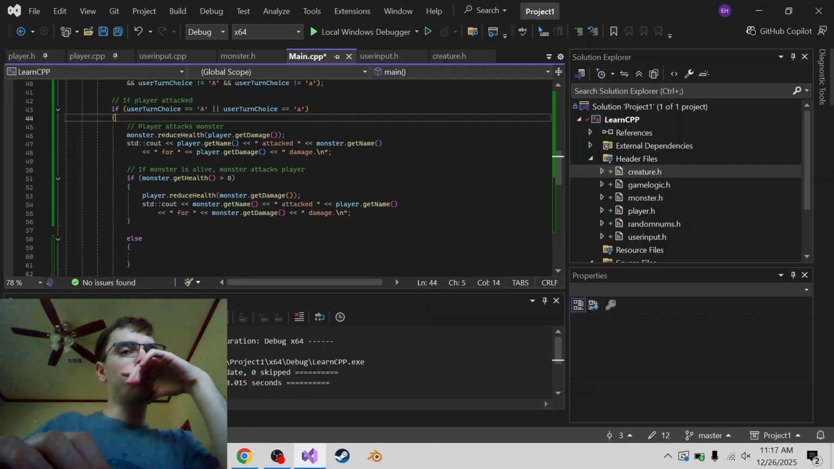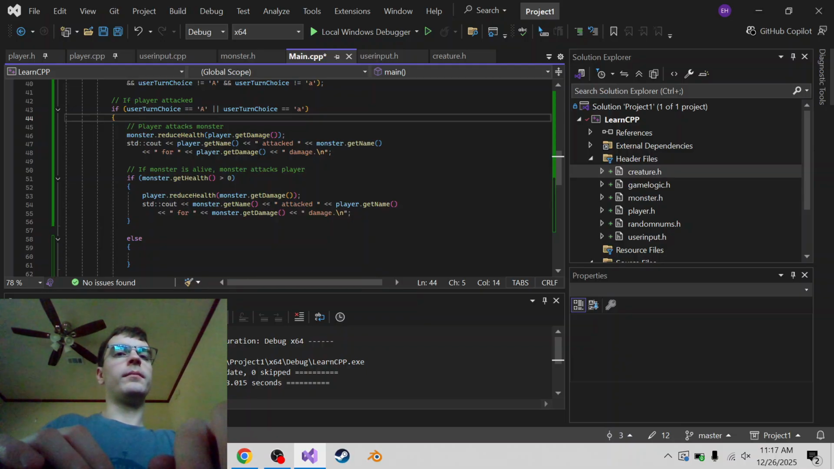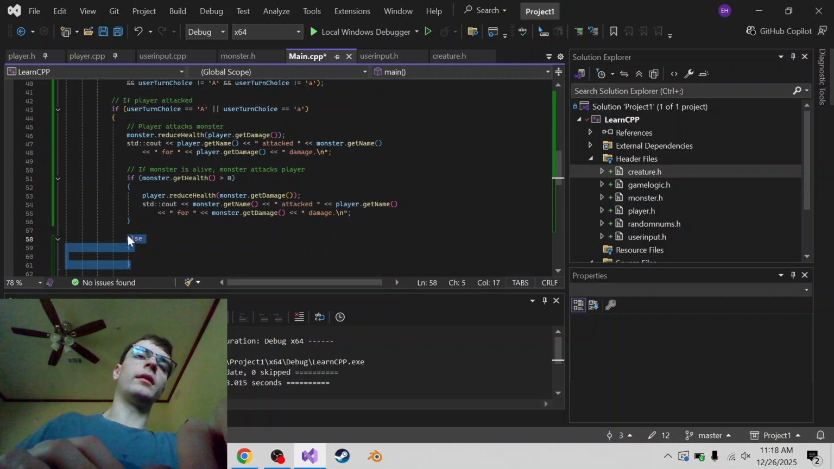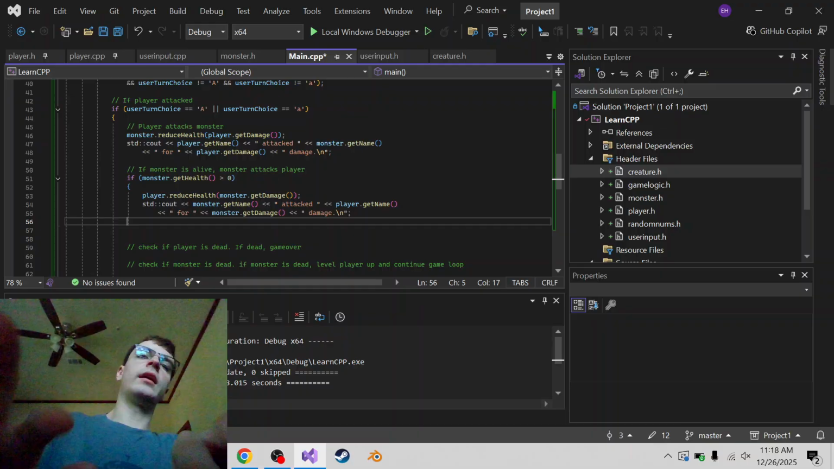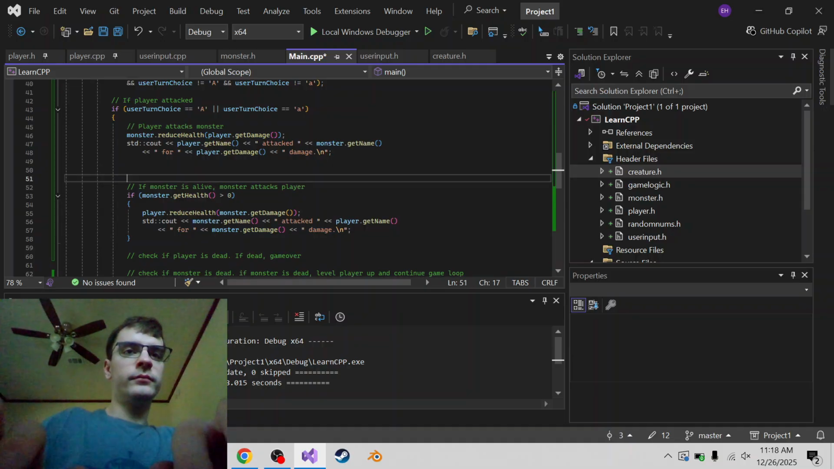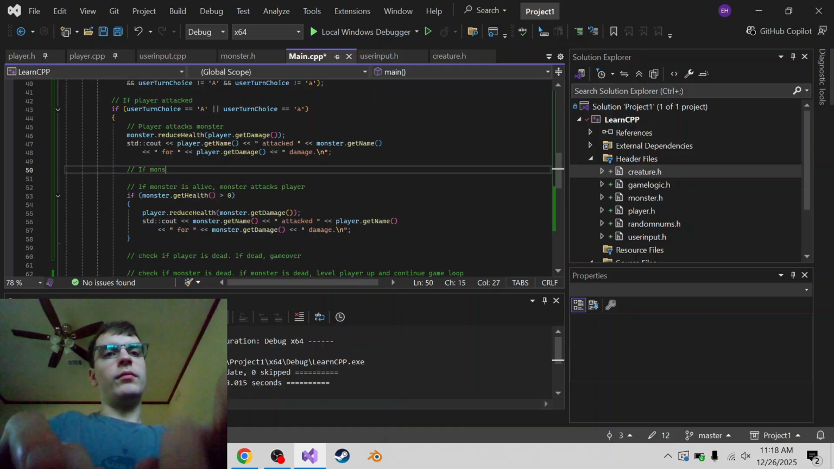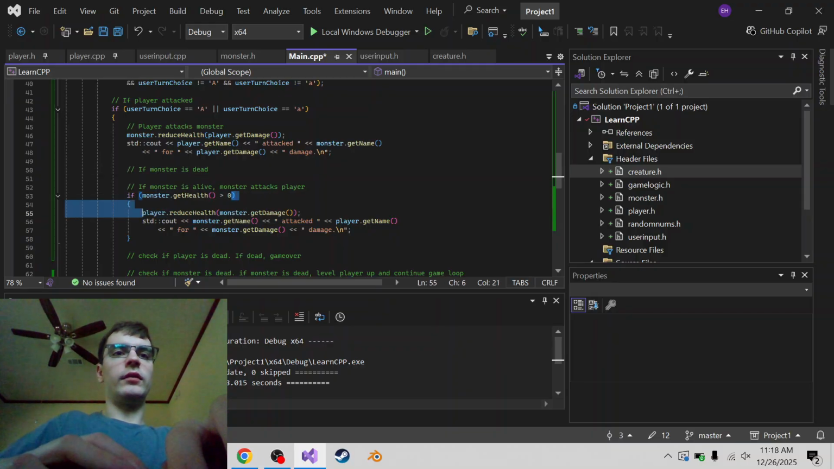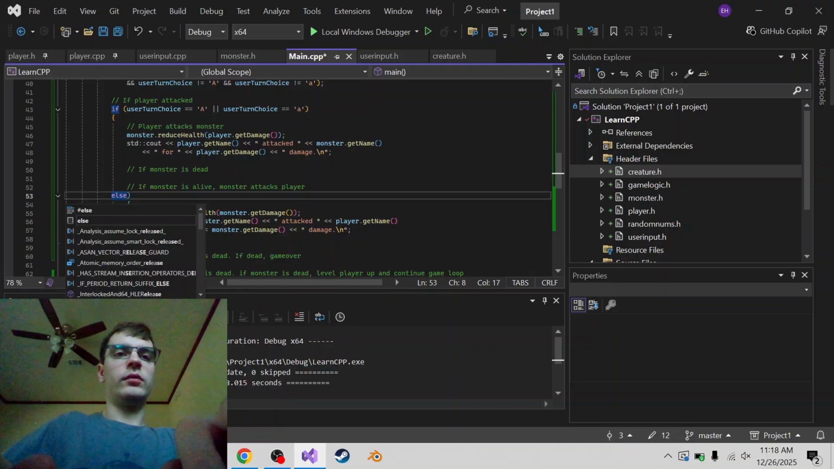So if the monster is alive after attacking, or I guess we should check to see if it's dead, right? If it's dead, we end early. I guess we'll do that. We'll handle like the edge case. It's like the base case in recursion. So if monster is dead, and so in this case we just say else.